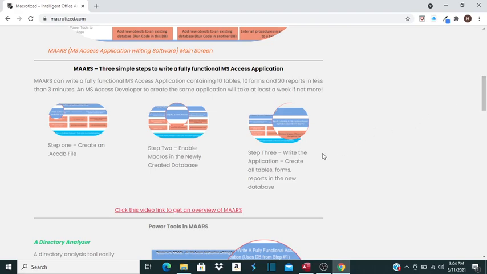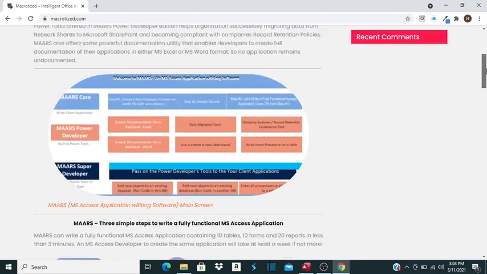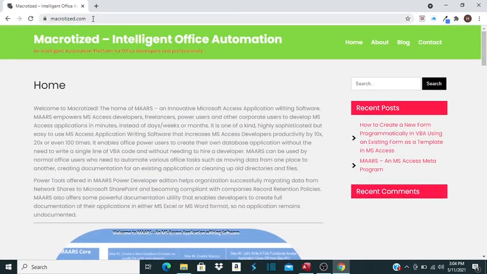Hi everyone. In this video, I would like to show you step 2 and step 3 of MAARS. In the last video, I showed how to create and access ACCDB file. I'm on the MAARS homepage, again, macrotize.com. You can find out more about MAARS here.